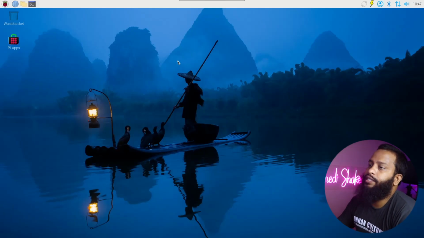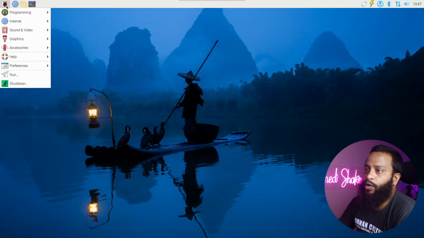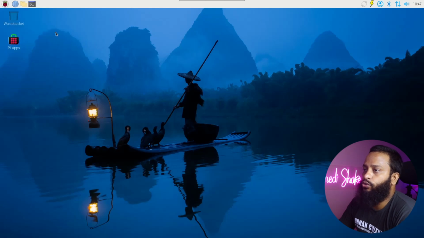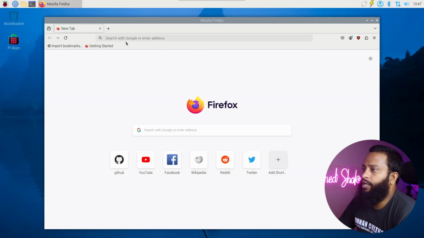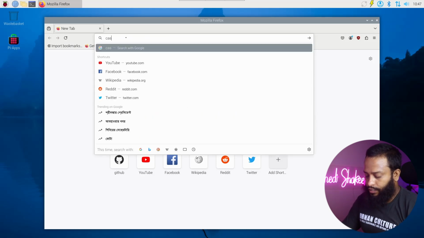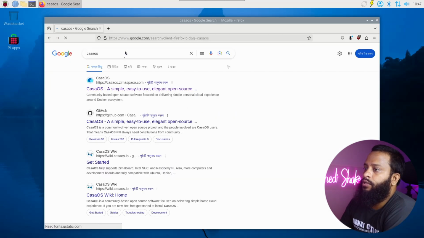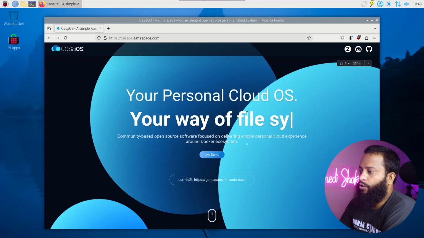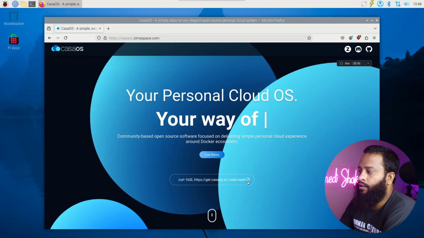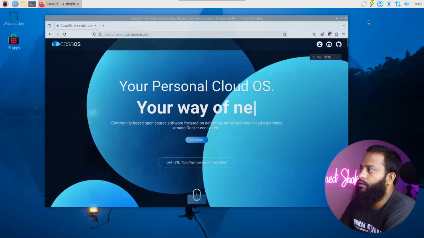Okay, so guys, right now you can see my computer screen and I'm using the Raspberry Pi operating system. Now first of all, what you need to do, you have to open up any of your browsers. So I'm going to click here, then Internet, and open up the Firefox browser on my Raspberry Pi. Then on Google, search for CasaOS. Then go to this first website. Then from here, you have to copy this command. Click on this icon.